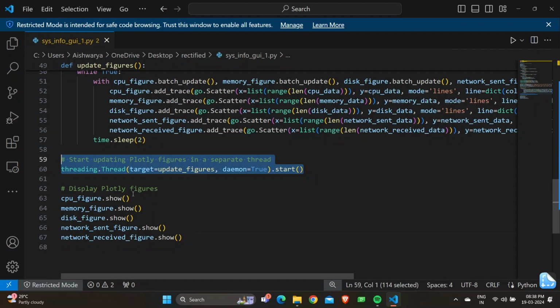Moving on, we have a part to display the plot of every figure. So here you can see we have been displaying the cpu_figure.show. show is a function that shows the plotting. We have cpu_figure.show, memory_figure.show, and disk_figure.show, and even network sent is also shown. The network receive figure is also shown.